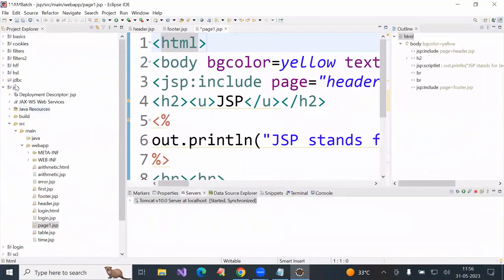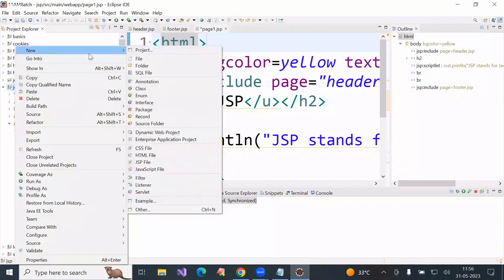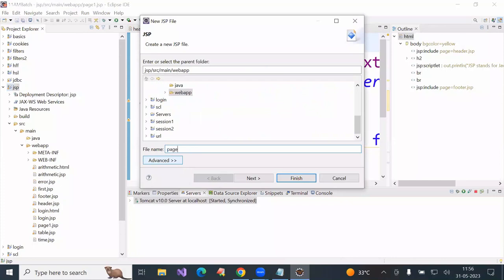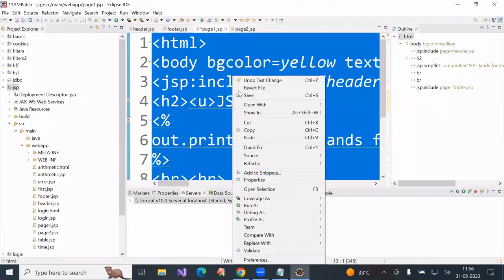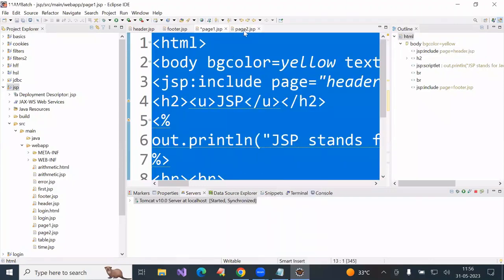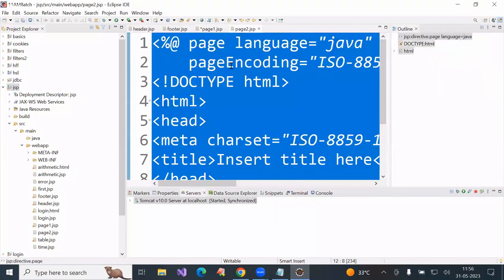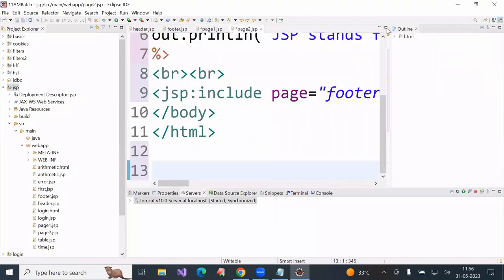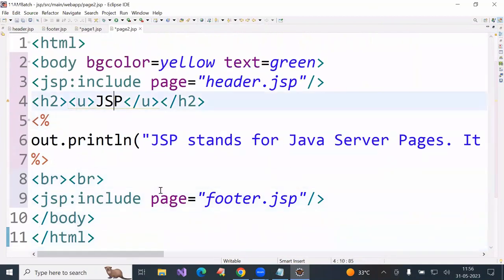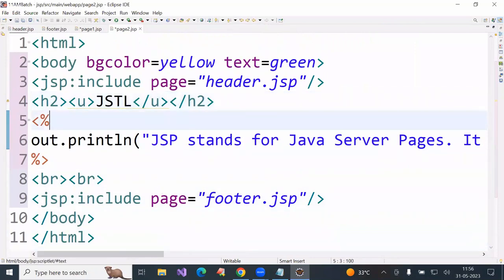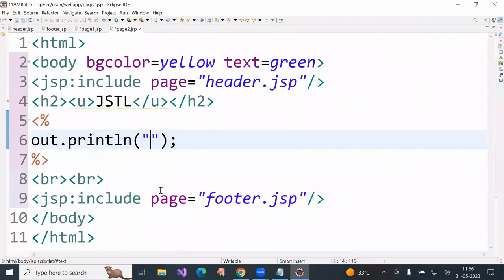Now, next page 2. Right click, new JSP file, page2.jsp. Next, finish. Almost the same, only the content is different. So I'll copy this one and paste here. Here I'll change it. Here I'll just change JSP to JSTL.